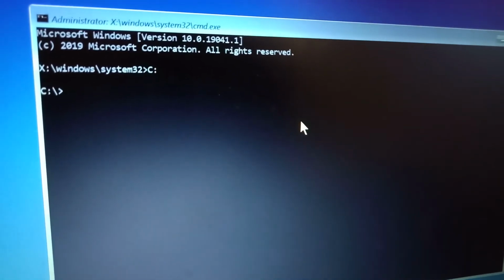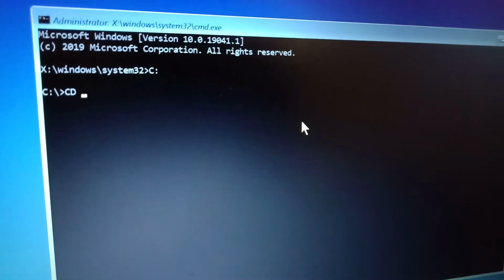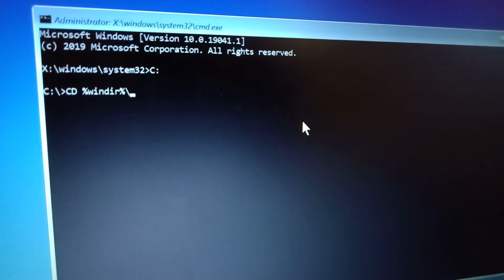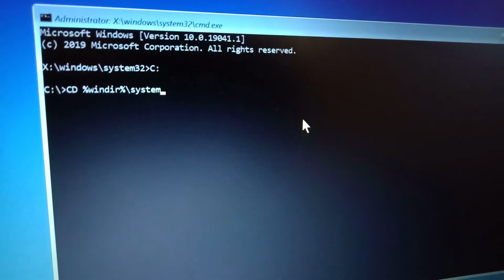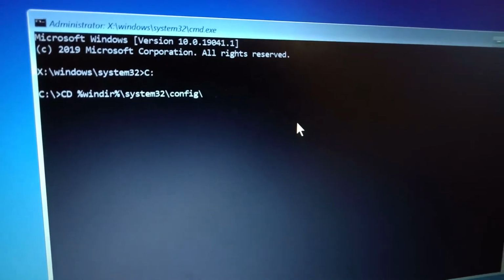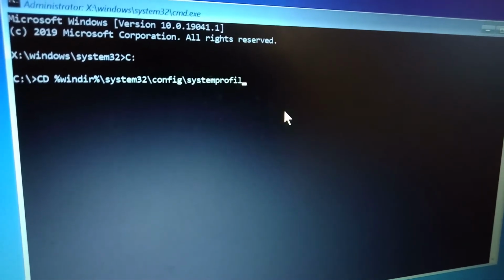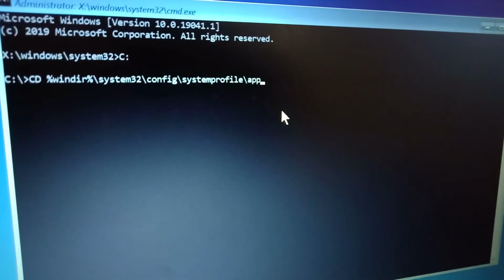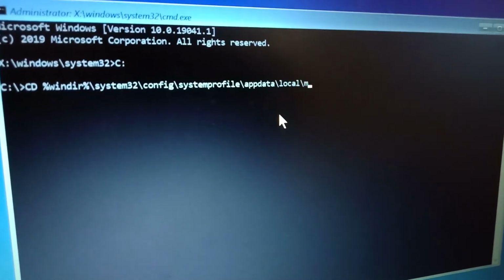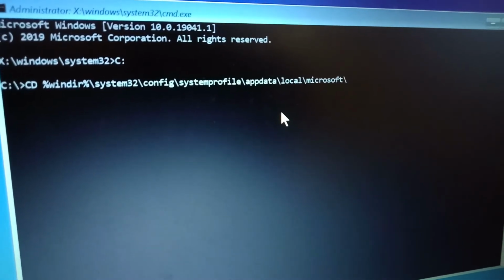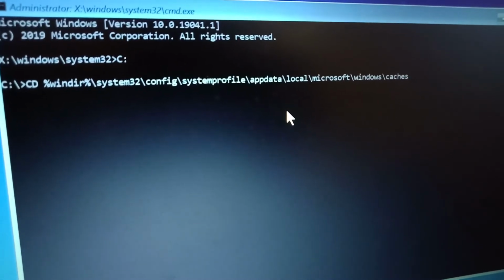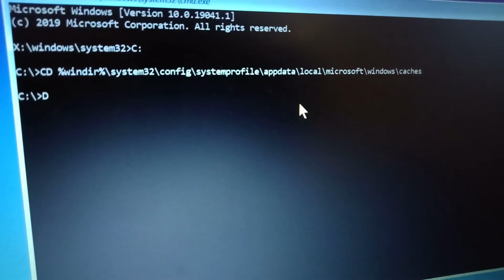Then type in this path. The path is provided in the video description. It's cd space %windir%\system32\config\systemprofile\appdata\local\Microsoft\Windows\cache, and then hit the enter key on the keyboard.